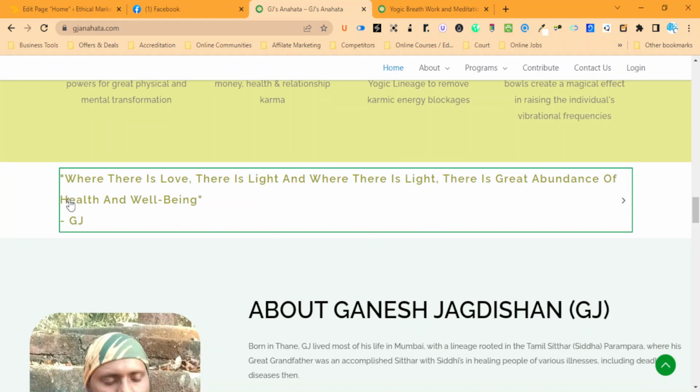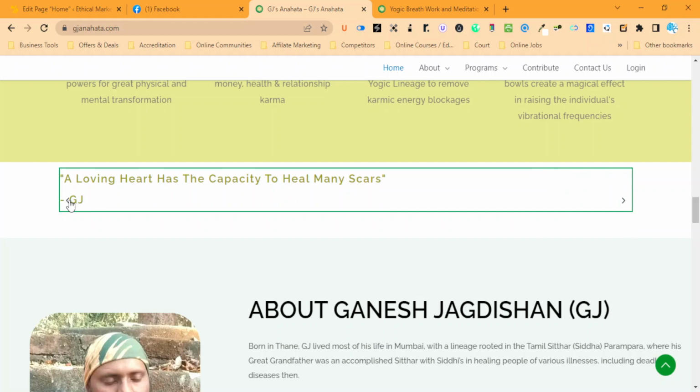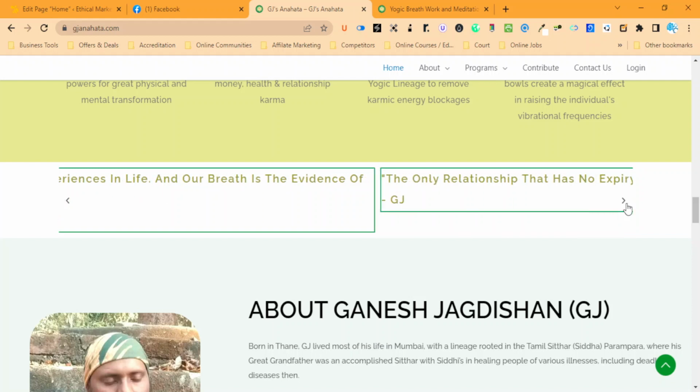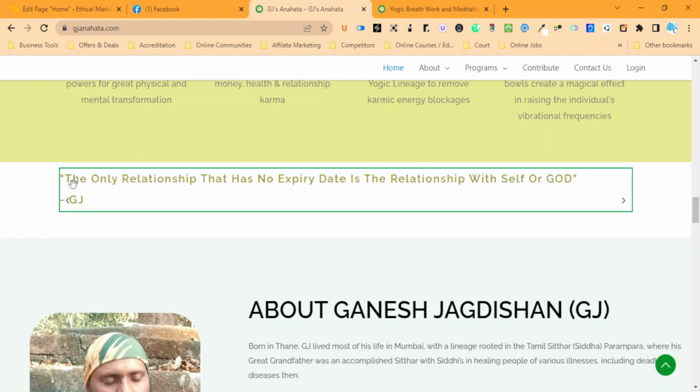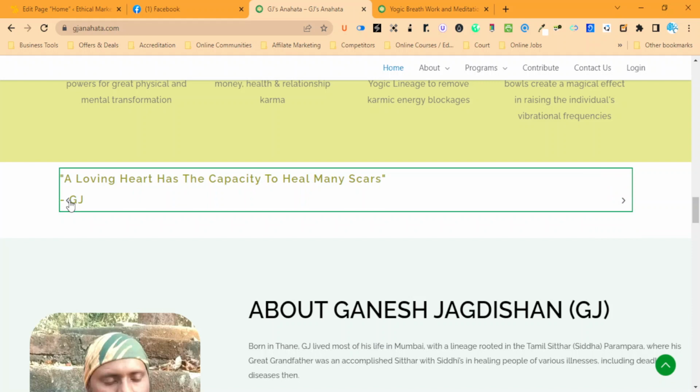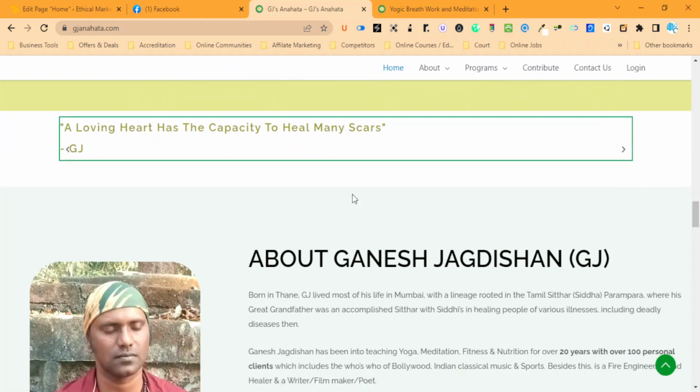Here you've got these little quotes. I would space that so that these quotes are centered. See how the arrow keys are right up on there? And these are all quotes by Ganesh, I'm guessing. So I'd center all these quotes.